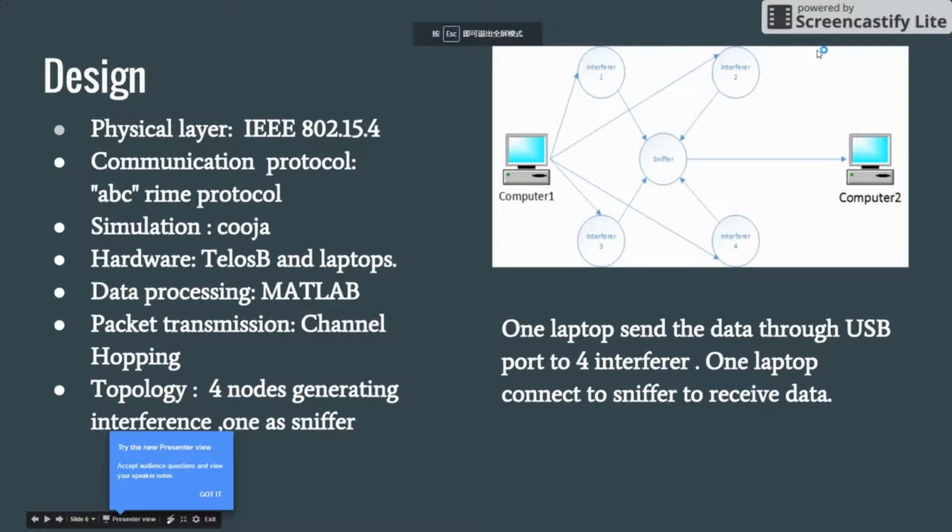Let's take a look at the design. The protocol stack is IEEE 802.15.4 and the communication protocol is ContikiMAC protocol, which sends packets to neighbors and uses one channel for packet transmission. The simulation tool is Cooja, and we use TelosB for the real devices test. We use channel hopping for packet transmission.